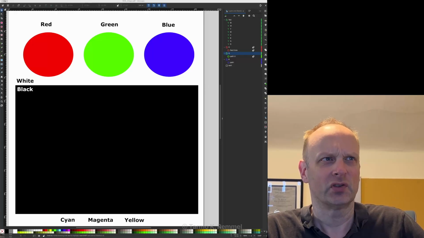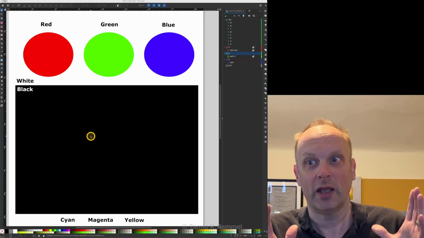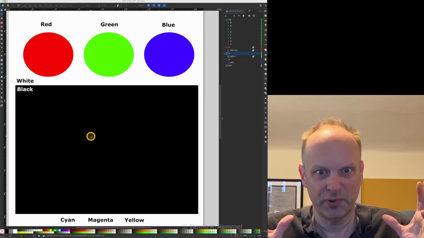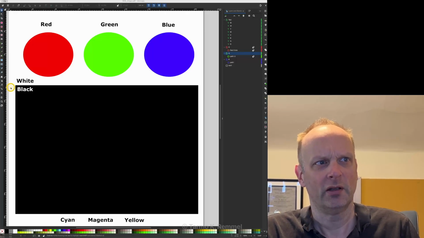We have a screen open here where we have a large black square, and it mimics a completely black or dark room, a room with no light in it. And I've labeled it as black.